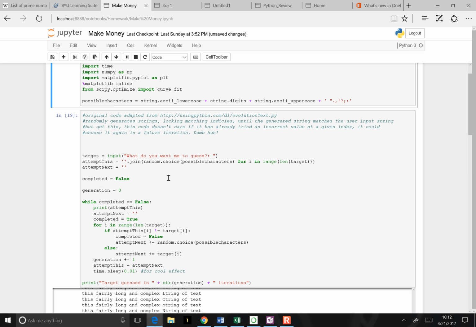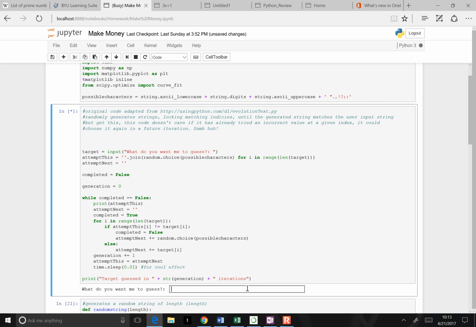For each newly randomly generated string that the program's outputting, if it had an index that matched the corresponding index for the user inputted string, it would match, it would lock that index. That's kind of hard to visualize without a demonstration, so allow me to show you here.